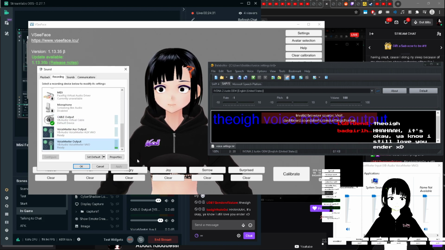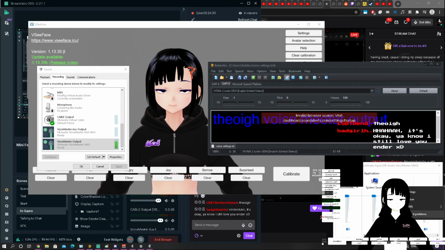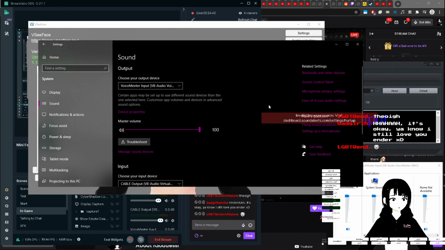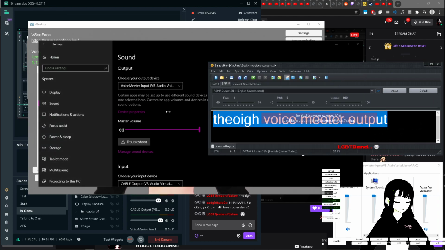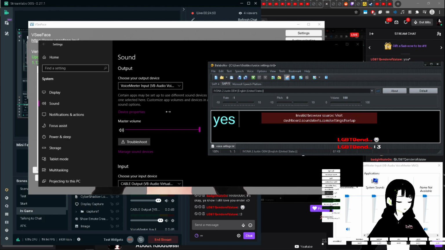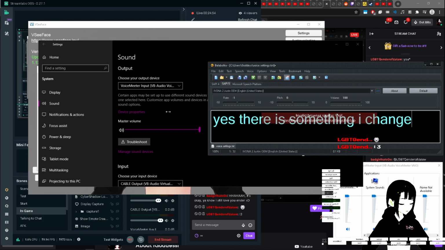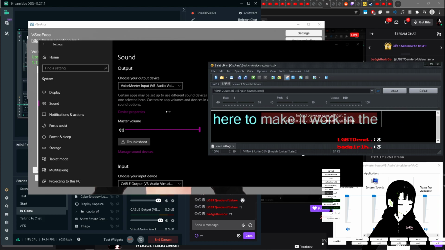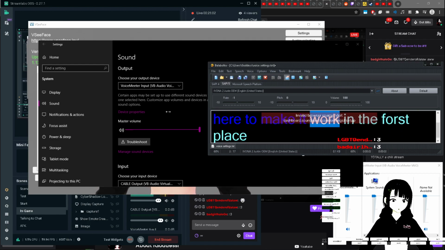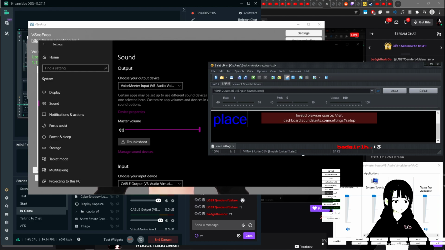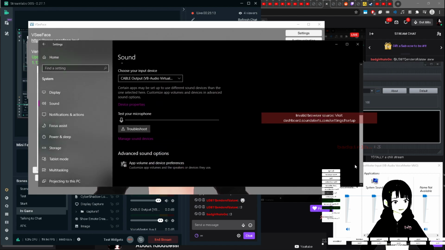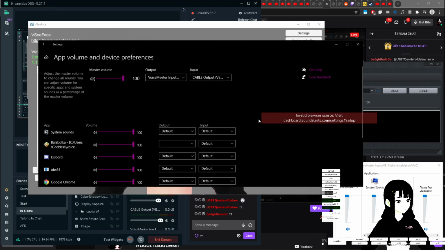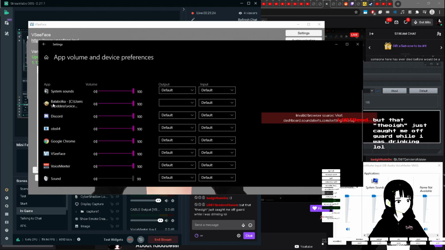Right click the bottom right speaker again and go into sound settings, but don't click the sound control panel this time. So bottom right speaker, open sound settings, and then all the way at the bottom of this window, there should be advanced options. Yes, there is something I changed here to make it work in the first place. Oh, okay. What did you change? I will show. Okay. Yes, that's where I was going to go. Okay. So those two look good.